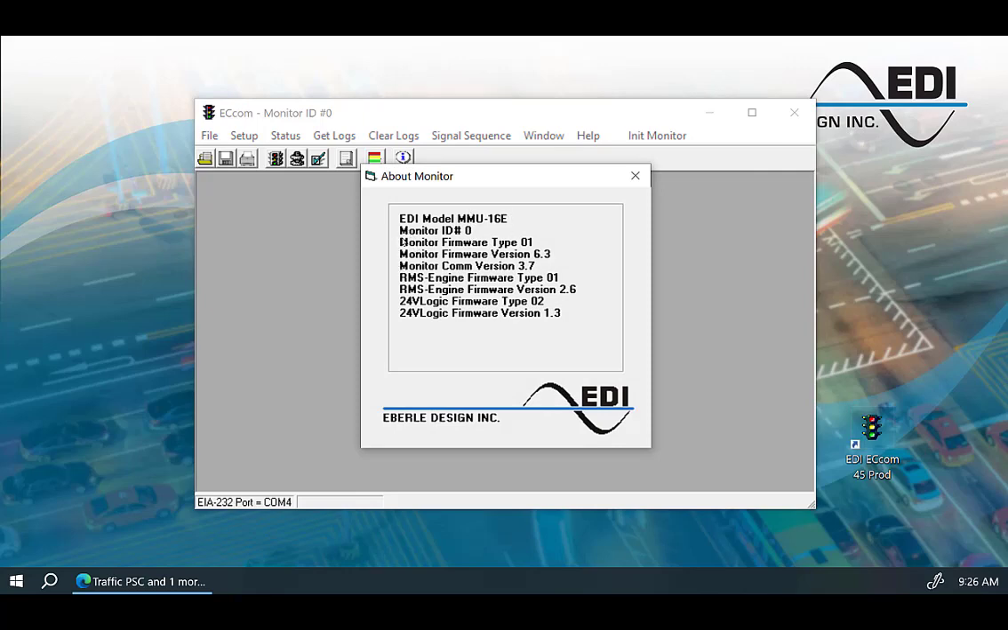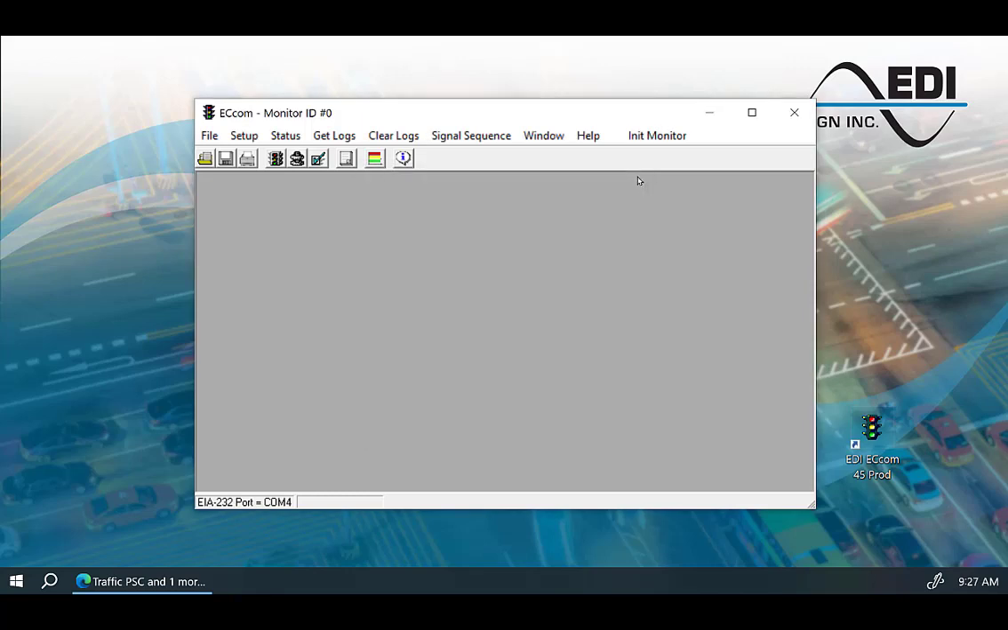If you notice, it tells you what the firmware is. In this case, it's 6.3. And if you believe that you have an older firmware, in this case we have an older firmware. The most recent version should be 6.5. So now that we know that, we're going to go ahead and do an update. To do that though, you have to contact the support staff and ask for the file.